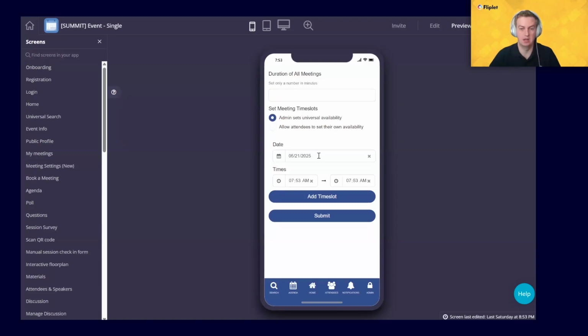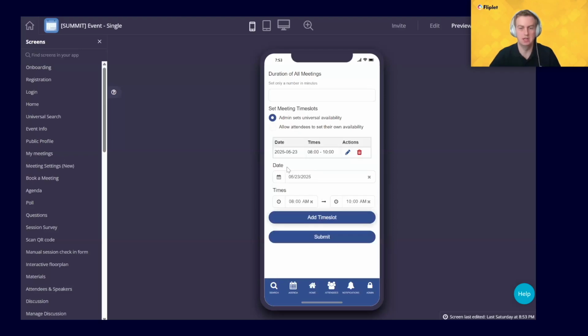And if I want to set it, I can come in here and set a specific day. Let's pick the 23rd. I'll pick 8 a.m. and we'll go till, say, 10 a.m. And I can just quickly and easily add that to our time slot. I can edit it. I can delete it. I can add more time slots on the same day, different days. And basically, if I had, say, a 15-minute duration, all of these times between 8 a.m. and 10 a.m. would be 15-minute increments that the attendee could then book.